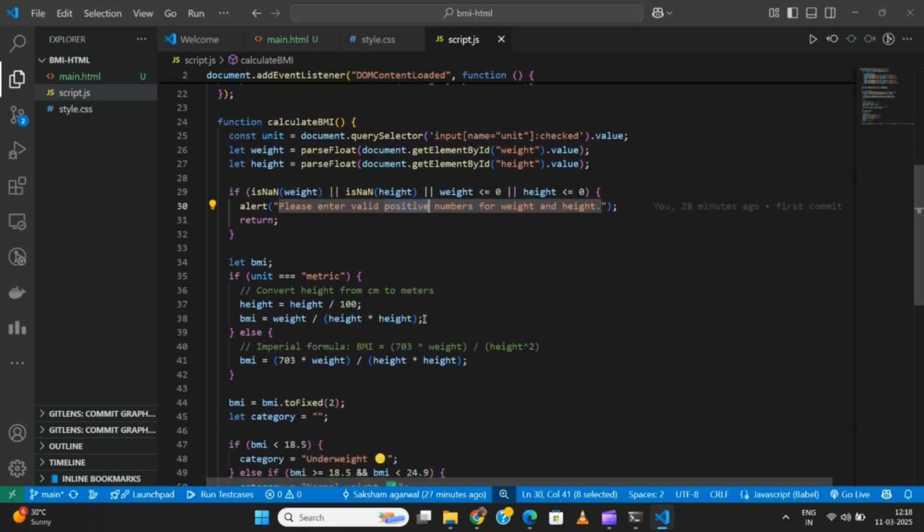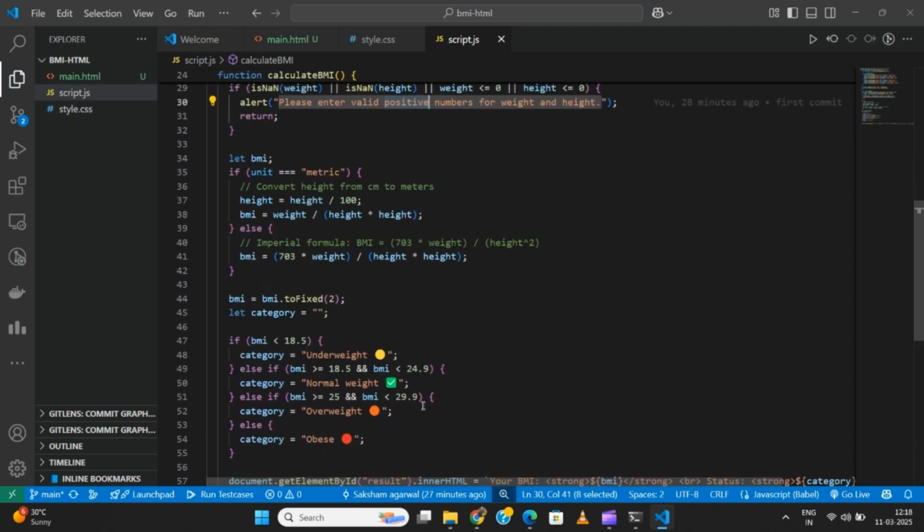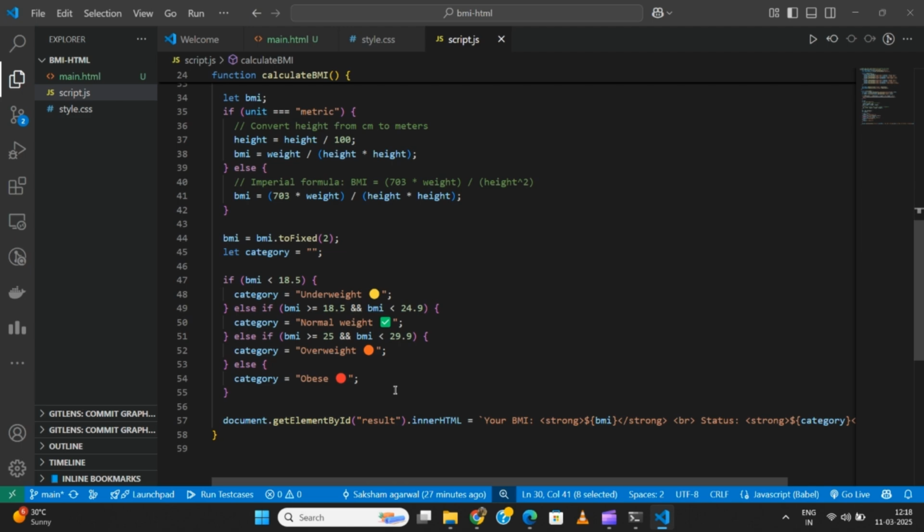If the BMI is below 18.5, the user is categorized as underweight. A BMI between 18.5 and 24.9 is considered normal weight. A BMI between 25 and 29.9 falls into the overweight category. A BMI of 30 or higher classifies the user as obese.